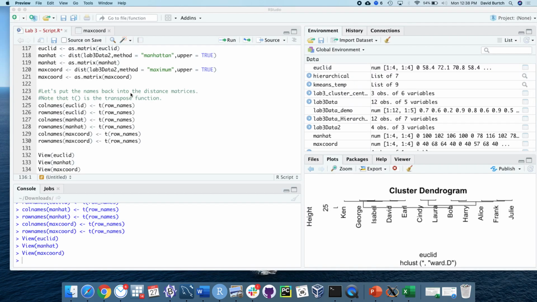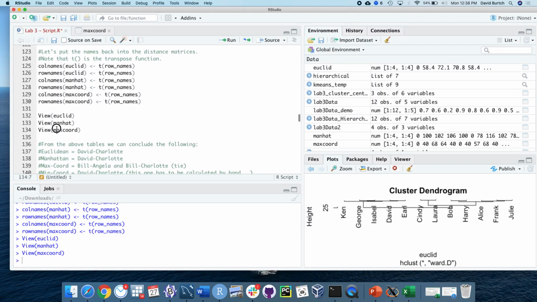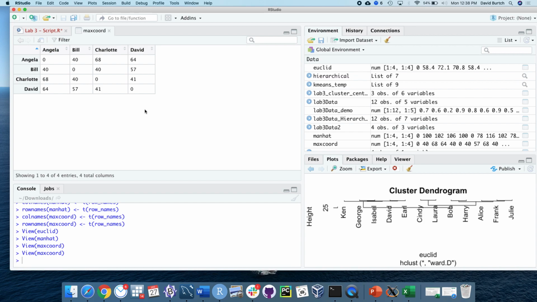I mean, we can check in R. Yeah, probably not. So max coordinate, we would then have a tie actually. Yeah. Bill and Angela and Charlotte and Bill are equidistant. So why is that? Why do I get these different results?